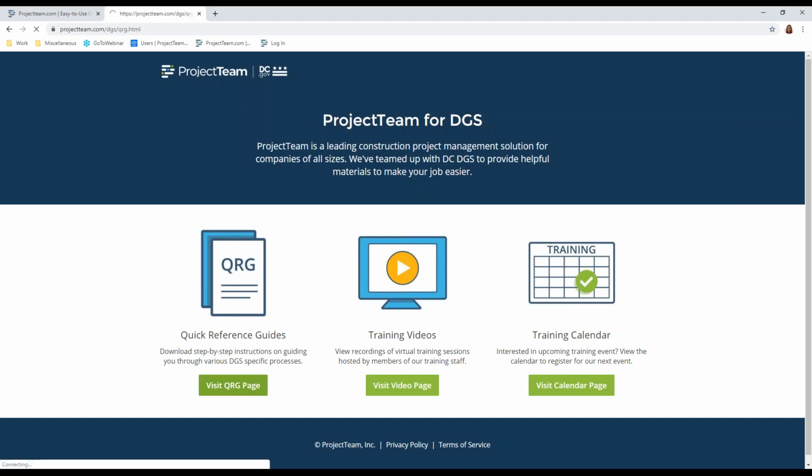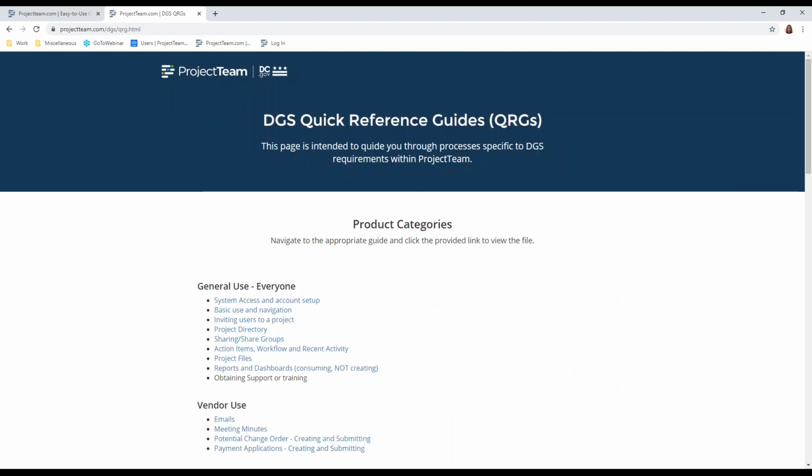So to view the QRGs, you'll click Visit QRG page. I would just go ahead and make this a shortcut. I just drag the URL and put it on my browser bar, or I can put it on my desktop to quickly link to.